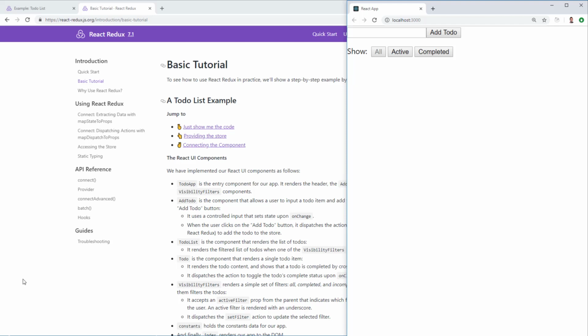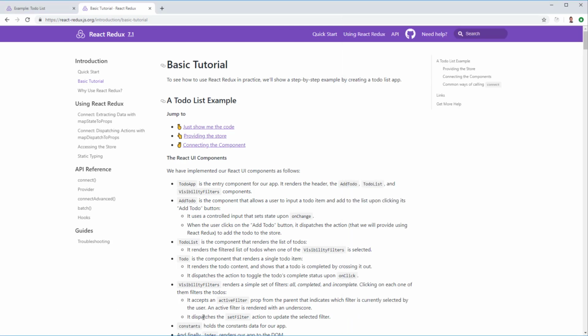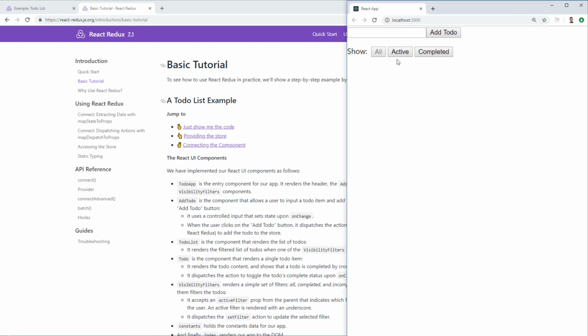Hey guys, welcome to this tutorial, and I want to go over how you can create a to-do list in Redux and React. So the way that it works is you have a to-do app here, and then get some milk, add the to-do, and by default you show all, and then you can choose active or completed. If you click on it, it becomes completed.